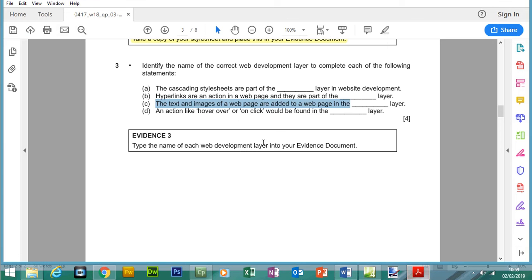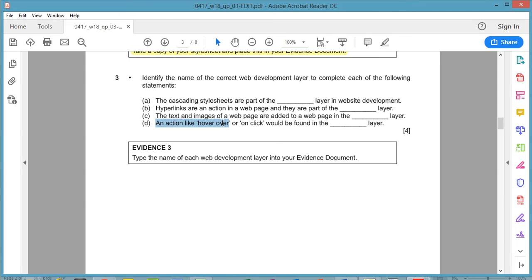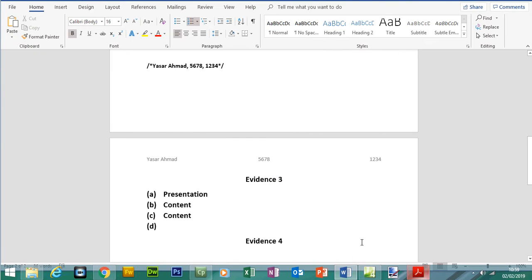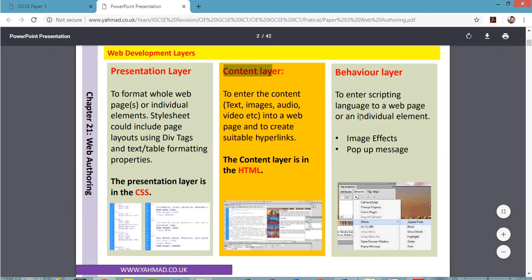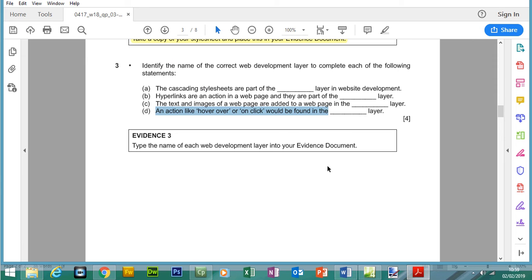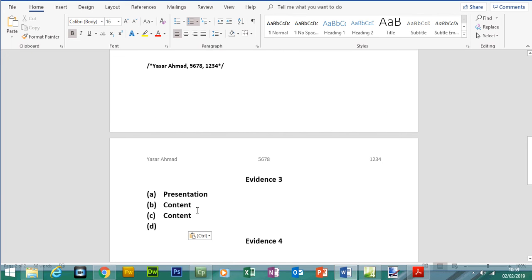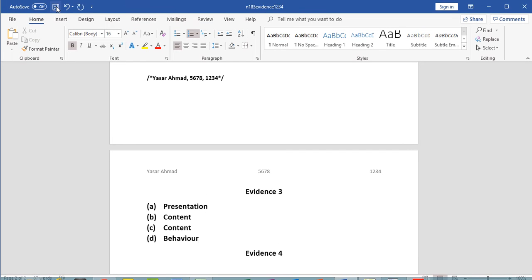Then if we go to D, an action like hover over or on click would be found in the, and this one would be the scripting layer. So basically when you have any types of scripting, this will be part of the behavior layer. So let me just copy this. Go to the evidence document and let's just type it in. Okay, and let me save the changes.